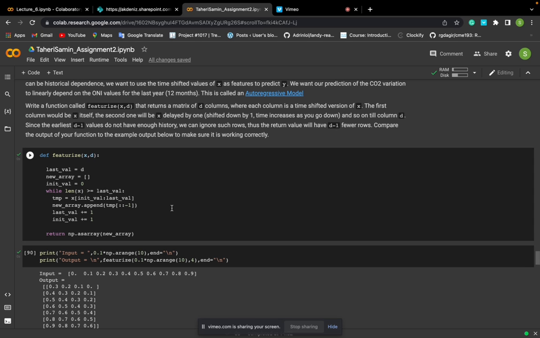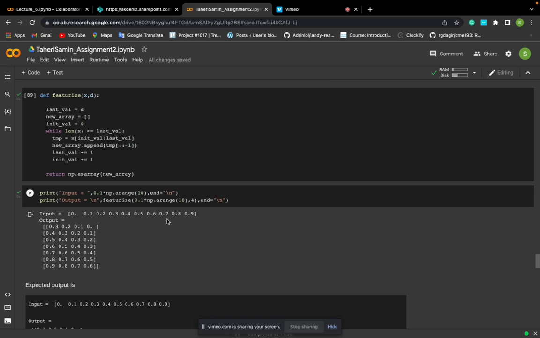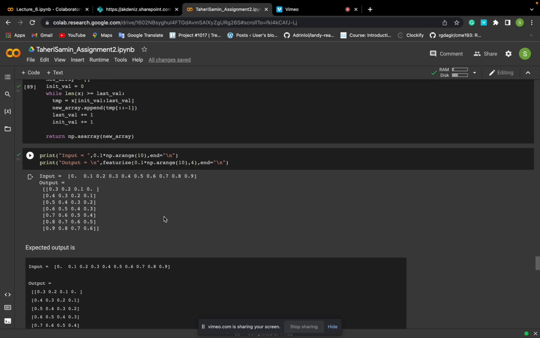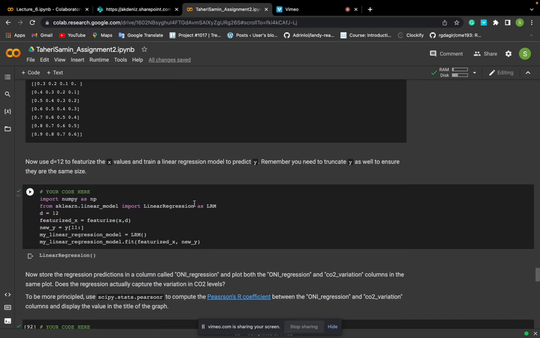First, we created a last value which is assigned to d, an empty list, and an initial value that is set to 0. Then, using the while loop, we appended the tmp to our empty list whenever the length of x is greater than or equal to the last value, and then we return the array version of our new list. After that, we printed the input and output values, and we can observe that they are the same as the expected input and output values, like this.